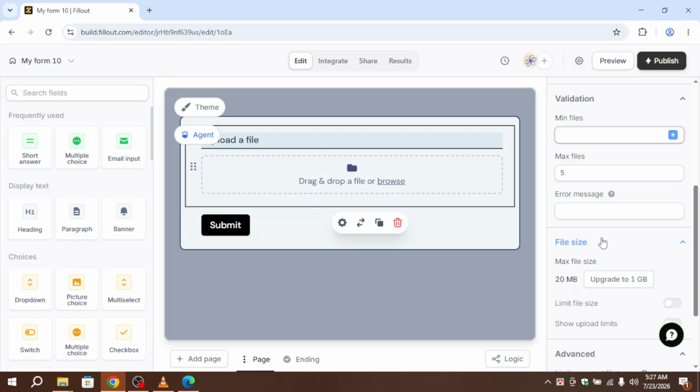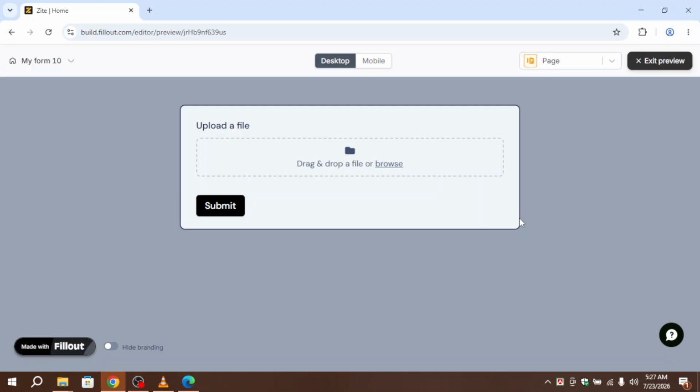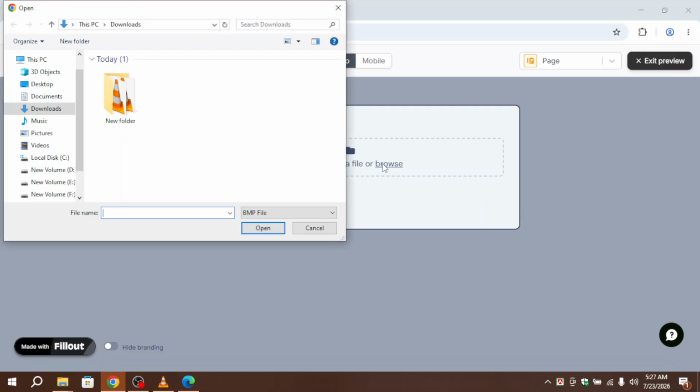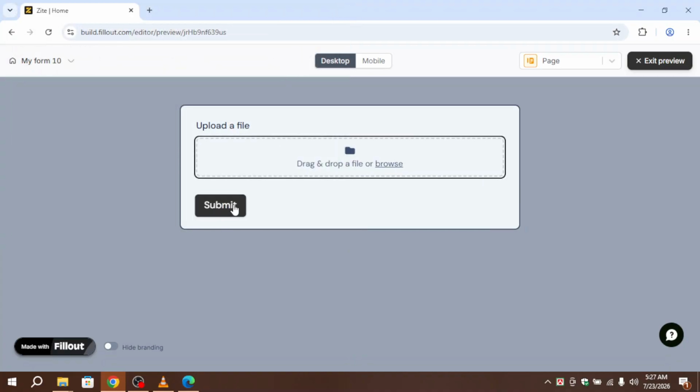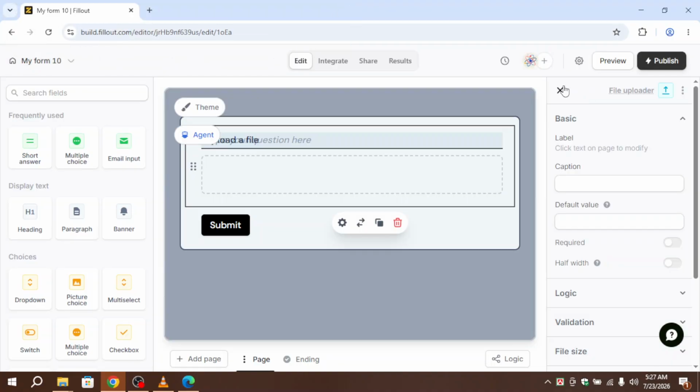After that, open the preview mode and upload a sample file to test the field. Make sure the file uploads successfully and confirm that any size limits or file type restrictions work as expected. Once you're satisfied with the setup, save your changes and publish the form.